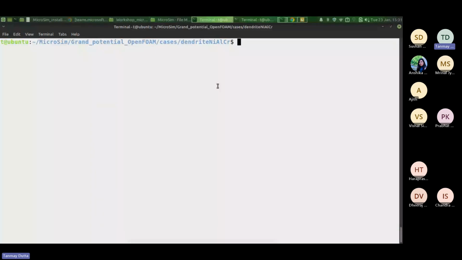Some advanced level stuff, if you are trying to do something different from what is being done here, then you might have to make changes there. But for all of these base cases that we are doing, you don't have to do that. Generally whatever parameters are required, we are changing through the input file itself. Any other questions? Then I think we can move forward.